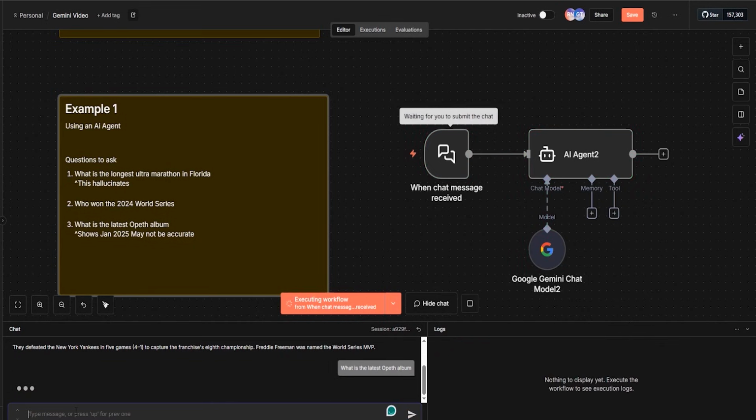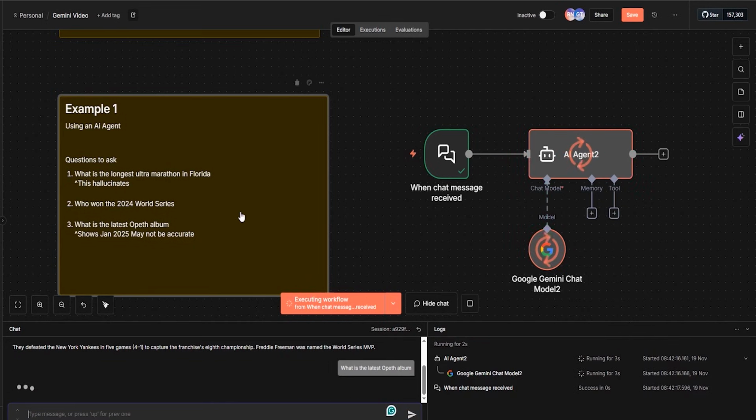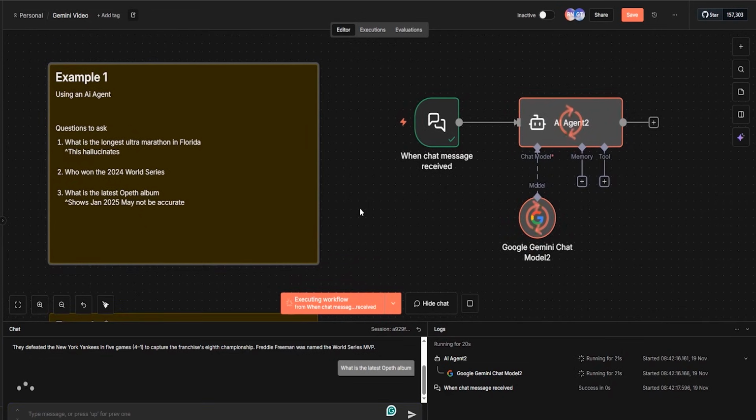What is the latest Opeth album? So let's check this one out. And this is where I don't think it has the 2025 cutoff, because when I ran this the first time, it says it's an upcoming album, which is not true. So we'll see if it actually does this again. And maybe I should have screenshotted it just in case you don't believe me. But I'm really hoping we get the same results. So we'll run it a third time.